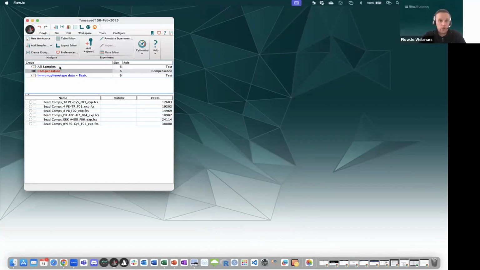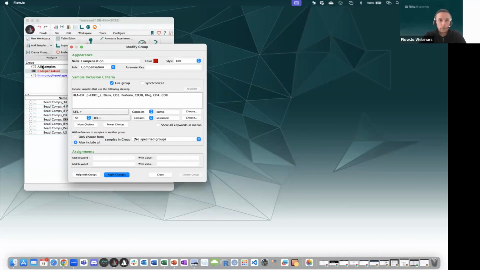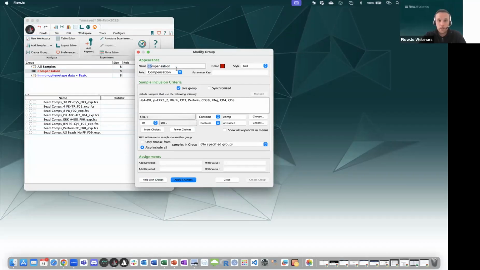I have a group that's the name of this experiment, by the way. So let's go into my compensation group. You see that it put my compensation samples automatically into this group. Let's see how it did it. Let's open the preferences of this group by double clicking on the group name. It's telling me that the name of this group is Compensation, the color of this group is red, the style is bold, and the role for this group is compensation. This group is a live group. That means any sample added to my workspace that matches the criteria of this group will be automatically added to this group. This group is not synchronized. The synchronize option means that if you modify a gate from that group, that gate will be modified for all the samples from that group.